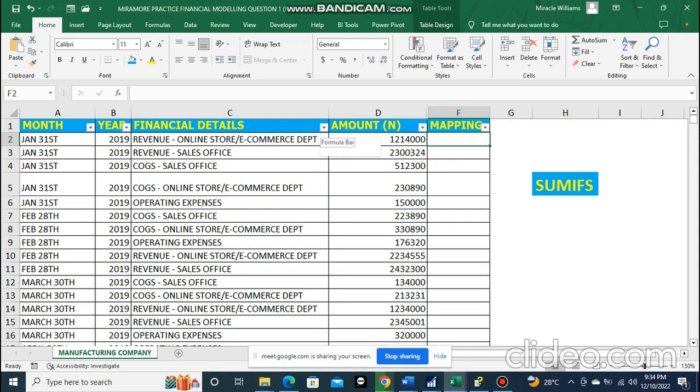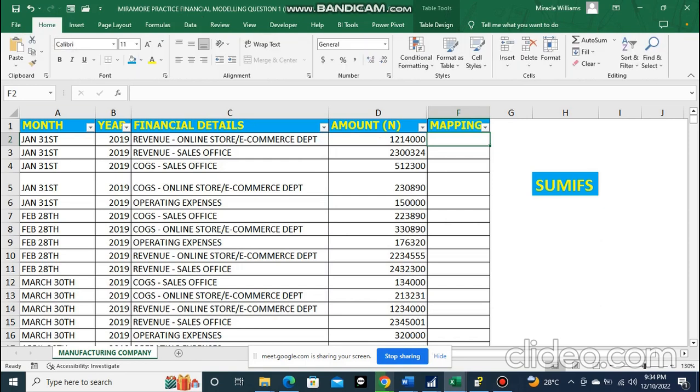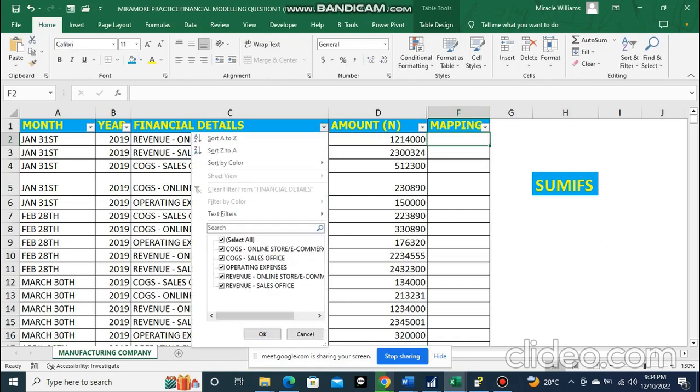I will click on this drop down that appeared when I went to the data tab and clicked on filter when I highlighted. So I'll click on that drop down. Now I want only the revenues. So I'll untick select all and select only revenue, the two revenues we have, all the revenue.